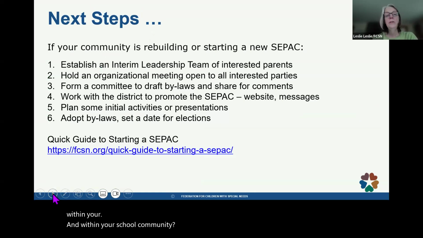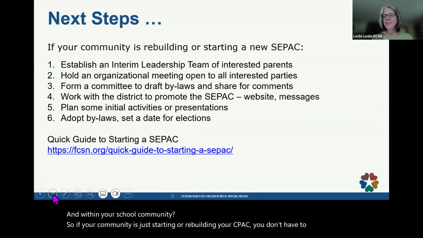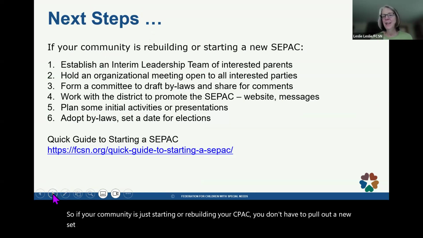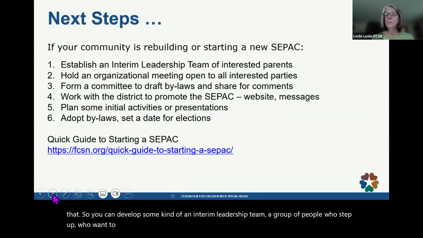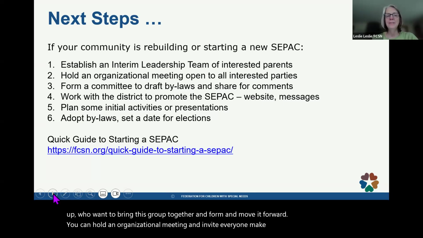So if your community is just starting or rebuilding your SEPAC, you don't have to pull out a new set of bylaws, have elections that first month and take off, because not everyone is ready for that. So you can develop some kind of an interim leadership team, a group of people who step up, who want to bring this group together and move it forward. You can hold an organizational meeting and invite everyone, make it as inclusive as possible.